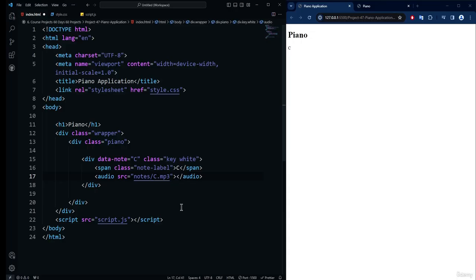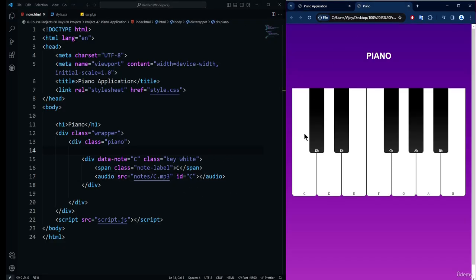Alright, and after that I need to specify the id that will be used by the data-note attribute to identify and make sure that the correct note is played when pressing the C key. So here again I will specify the id name, which is going to be C. Okay, so that is how the first key will look, and don't worry, after applying the CSS the key structure will look like this.